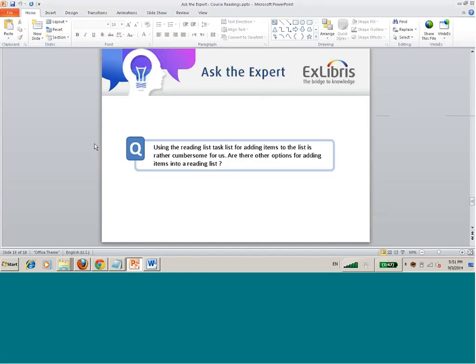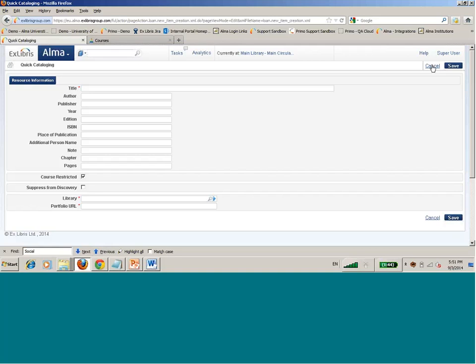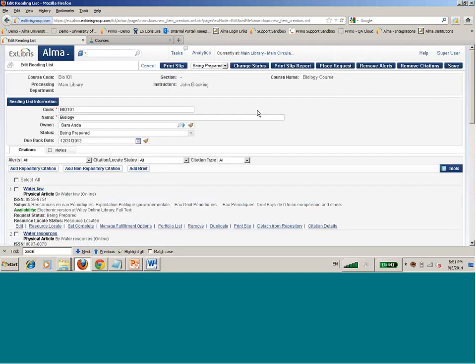Okay, almost done. This is about adding list citations into the reading list. There are indeed a number of ways to do that. We have been discussing through this session a number of options. We talked about looking at a specific reading list and having the add repository, non-repository, and add brief options over here. This is relevant if the workflow that you are using is to look at a reading list and add citations into it. But of course, that's not the only way to do it.